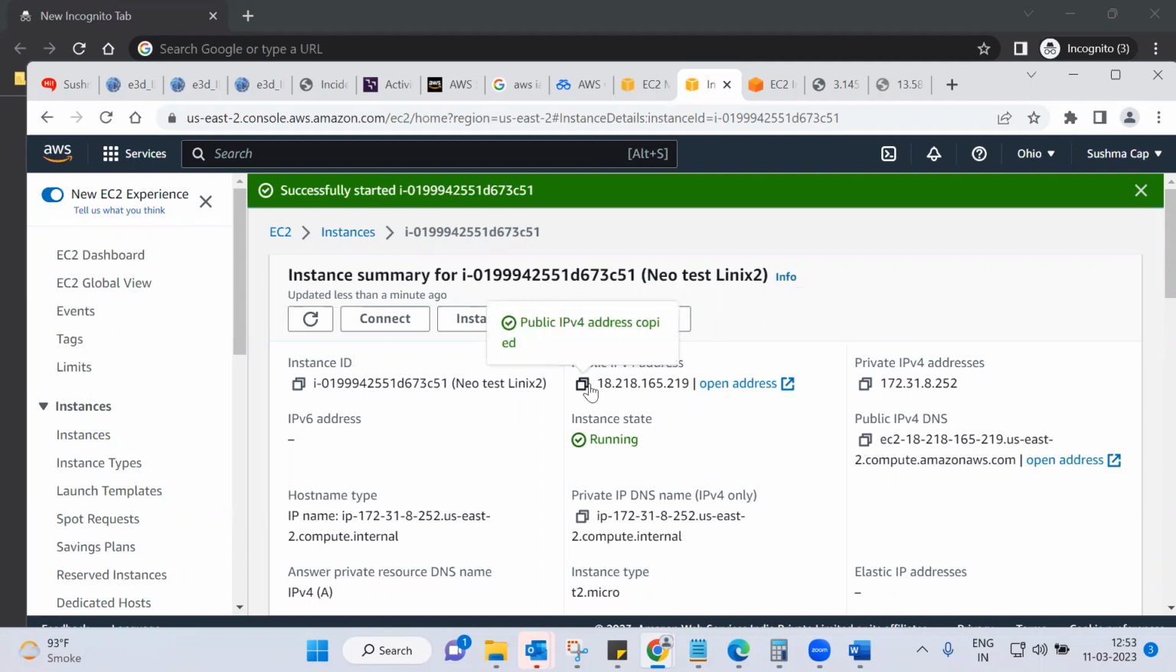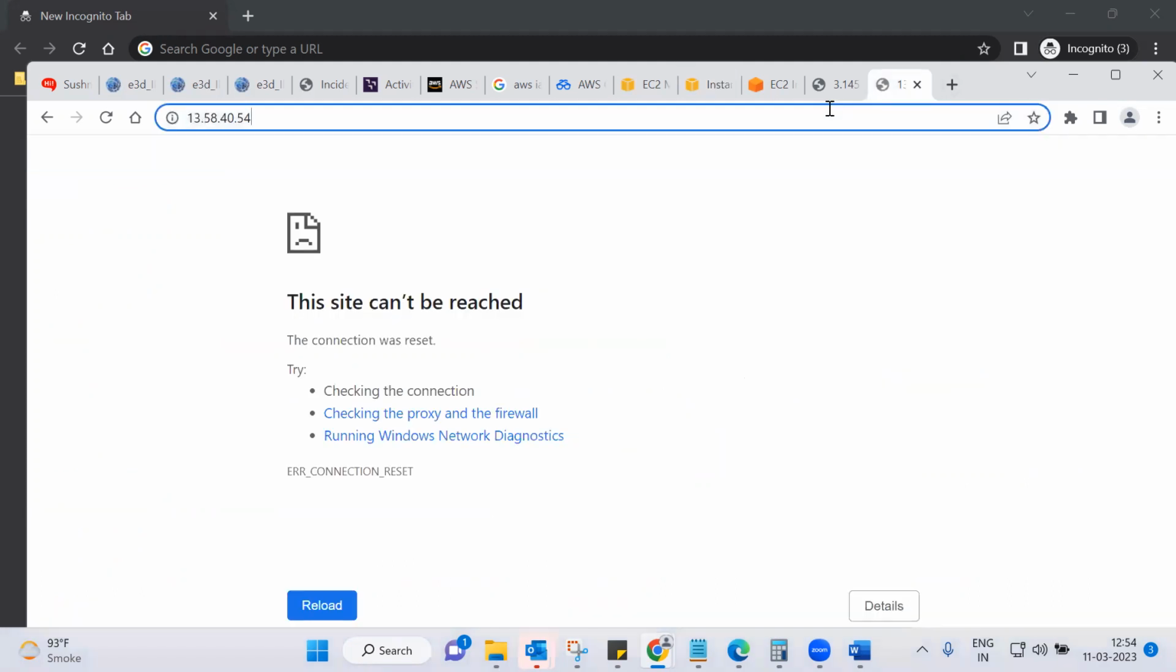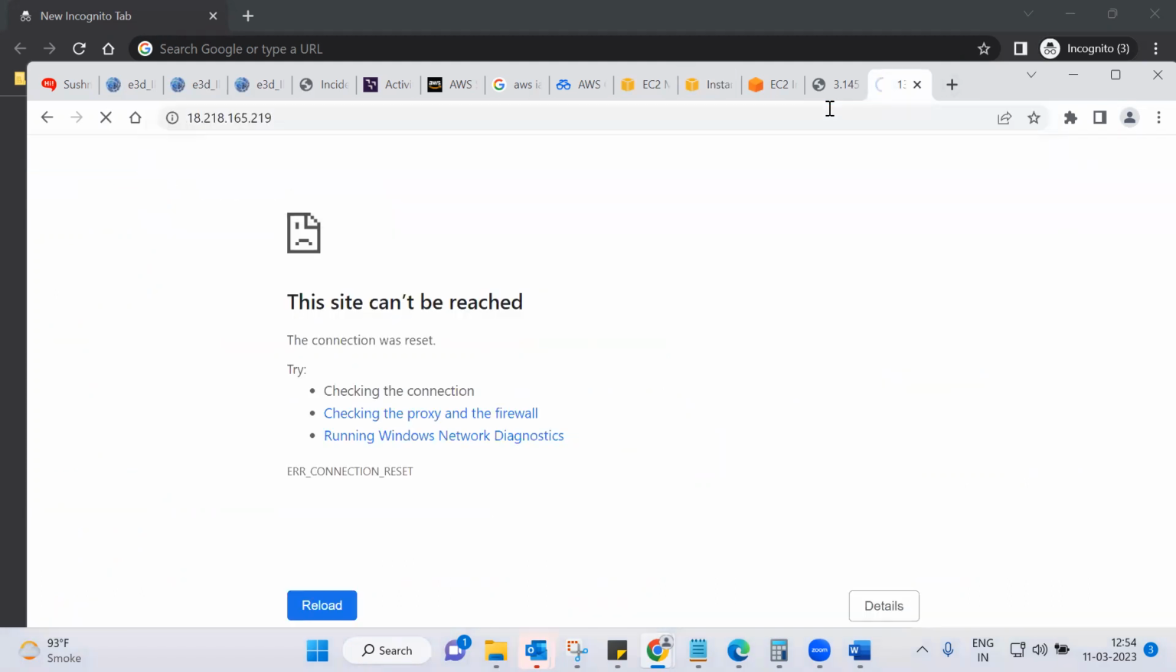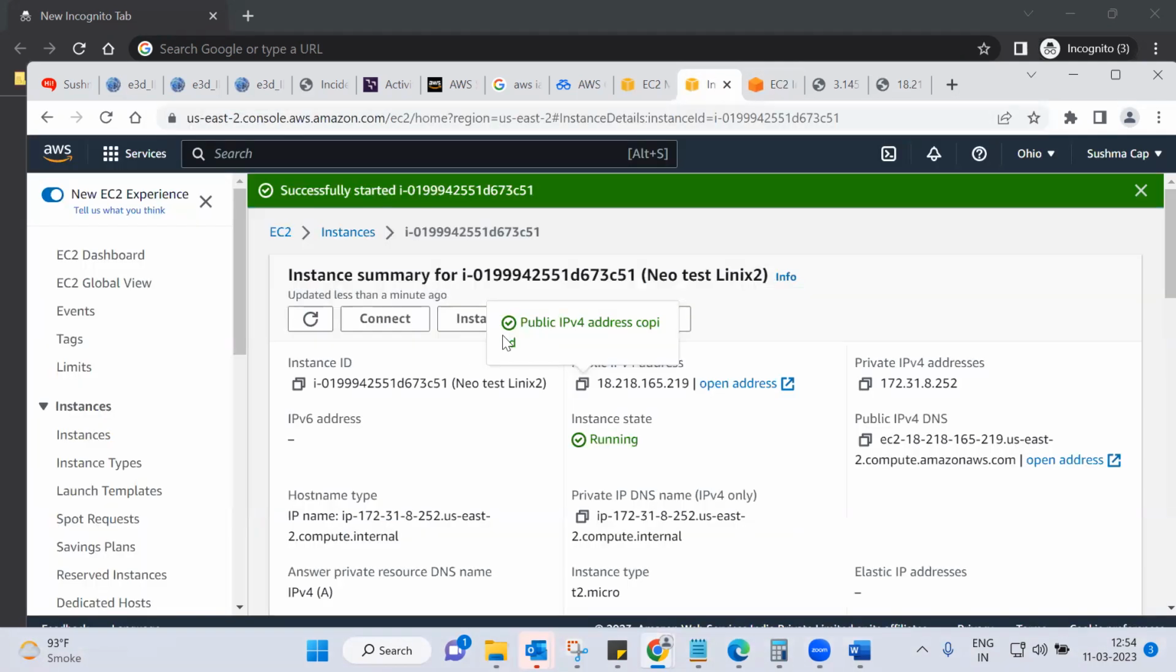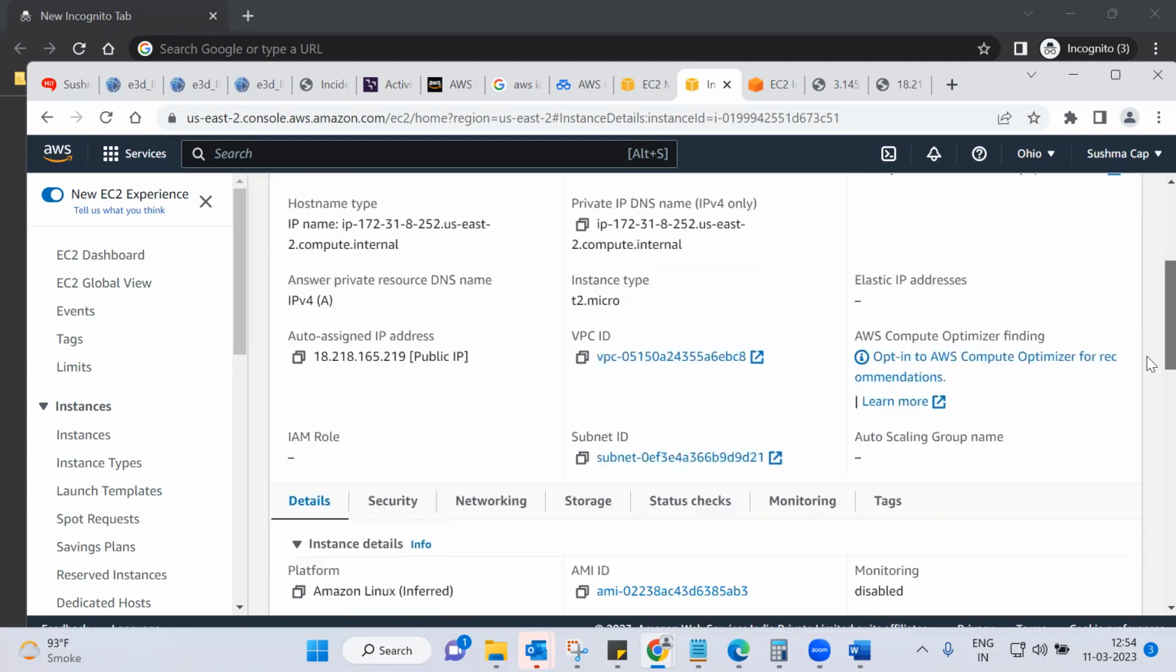So open this 18.2.1.8. Yeah, it's working. That means start and stop means nothing has changed. Whenever your machine is in the stopped state, it won't charge you for the compute power for that particular time, but storage will be there and it will be charged. Now coming back to this question, when I start and stop, why did my IP get changed? What is a way to fix that?